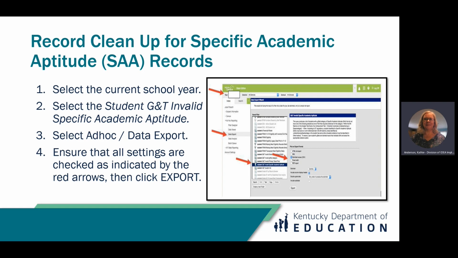Record cleanup for specific academic aptitude records. This report, or ad hoc, looks for records that do not have the 9th stay 9 checked as well. If the 9th stay 9 is not checked, then special considerations should be checked.